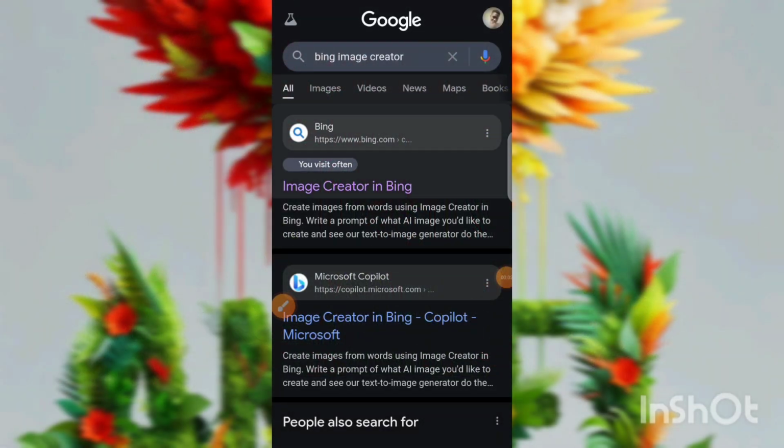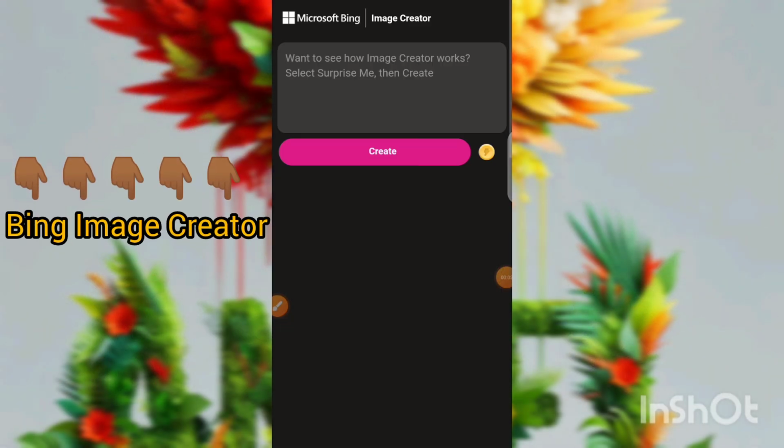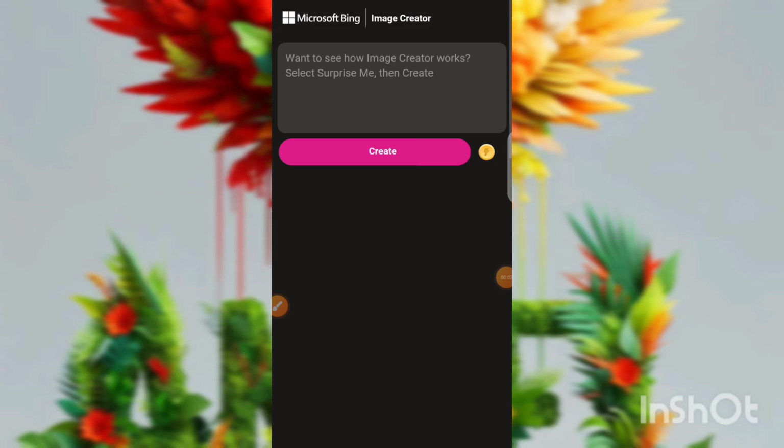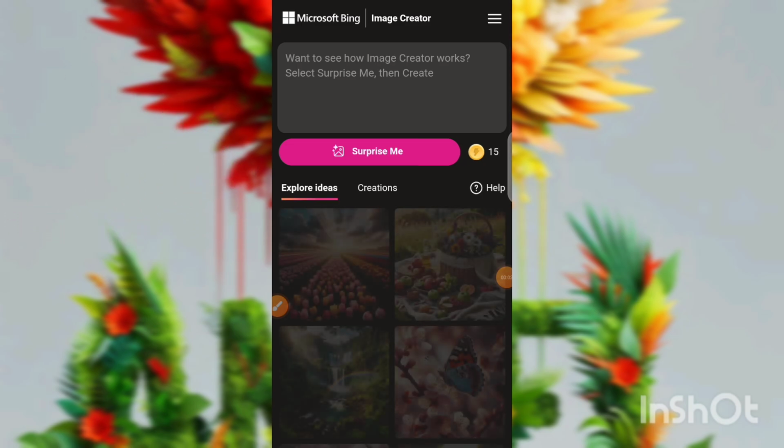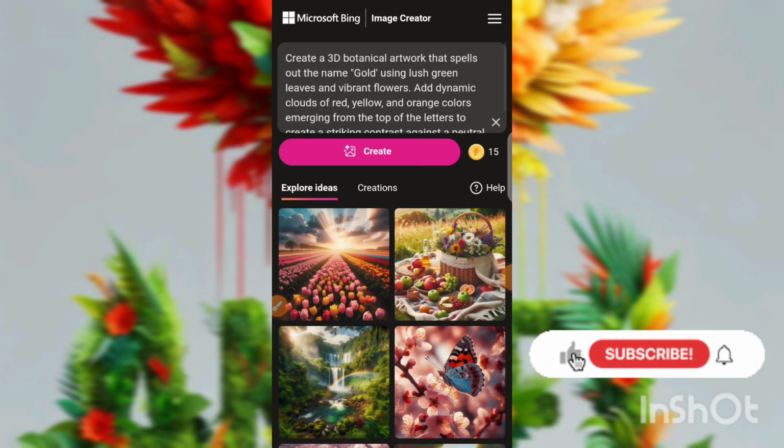Now you go to your Google Chrome, you type in Bing Image Creator as you can see on your screen, then you click on the first option, bing.com. Now you're in the Bing environment. If this is your first time, you have to register with your email. So let us paste the prompt. As you can see, I've pasted this prompt already.